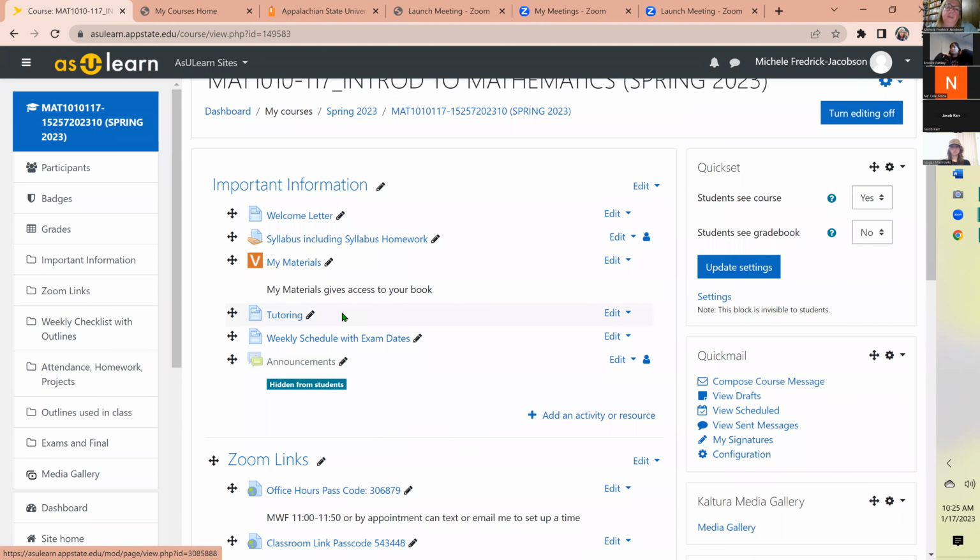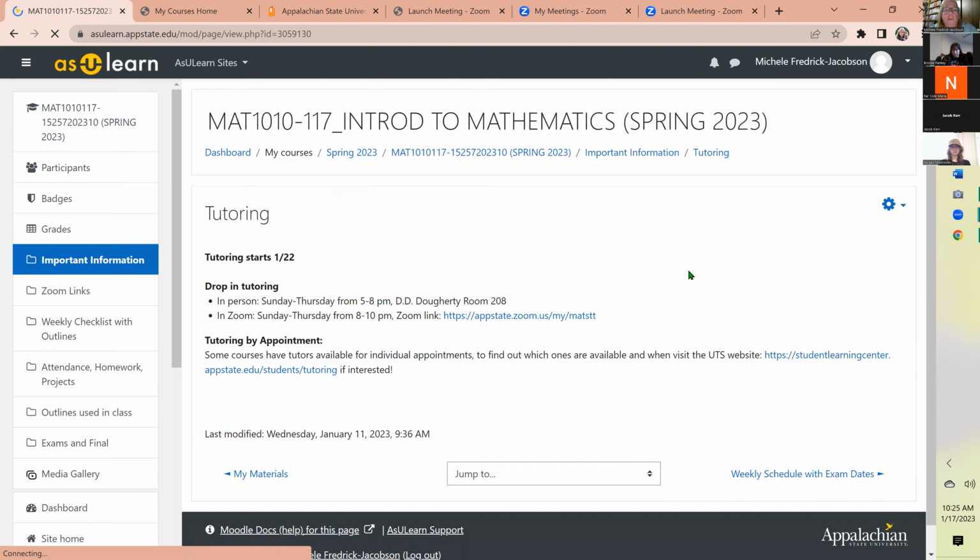If you do need tutoring, other than meeting with me, they do have tutoring hours. They start January 22nd, so Sunday. In person, Sunday through Thursday from 5 to 8, Daughtry room 208. Or you can do Zoom Sunday through Thursday, 8 to 10. And here's the link. You just click on the link and go in. If you want private tutoring, they do have that for some courses also. And you can click the website to get more information. But that is under tutoring. Any questions?